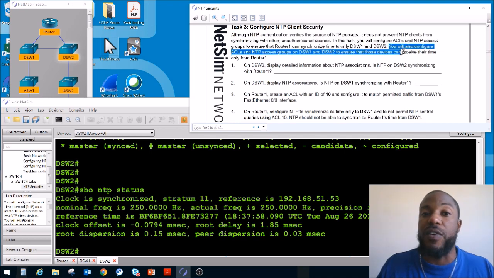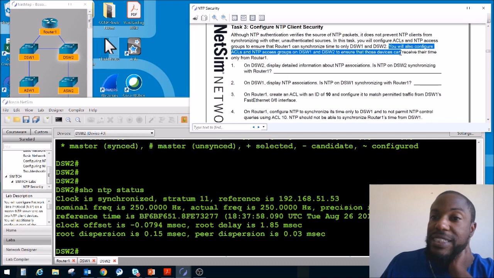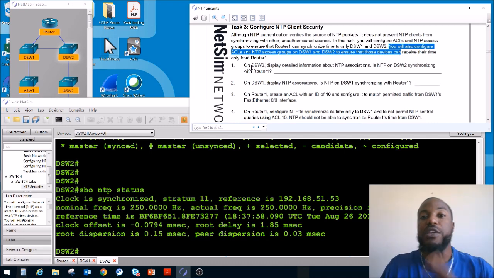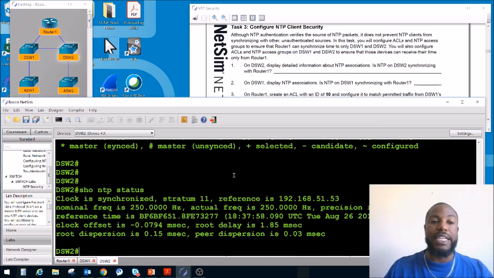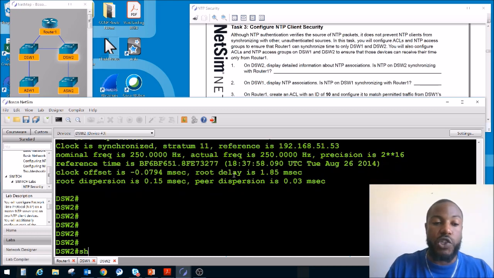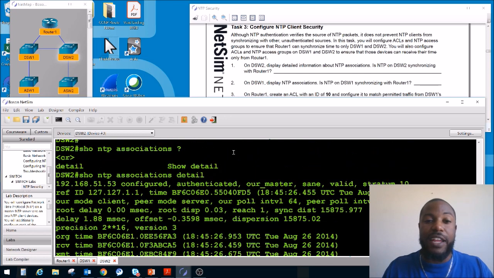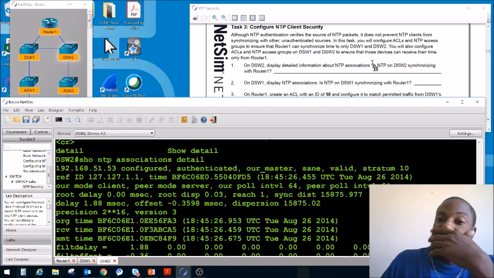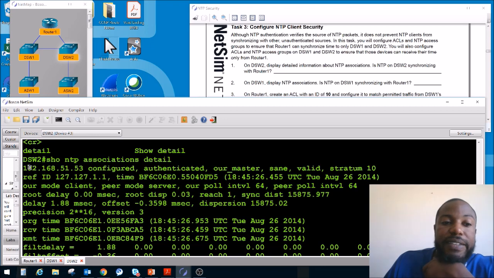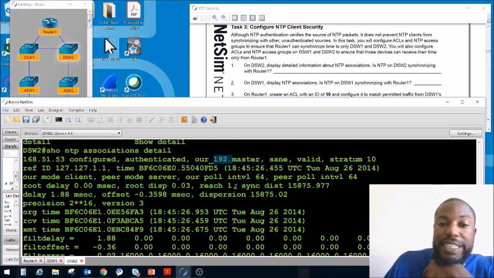You will also configure ACLs and access groups on DSW1 and DSW2 to ensure those devices can receive their time only from router 1. So on DSW2, display detailed information about its associations. Show NTP associations. Is it detail? Yeah, detail. Okay, so we got a lot of information here, right? Is NTP on DSW2 synchronizing with router 1? Well, let's see here. It's synchronizing. It's configured, authenticated. Our master looks like it right here, right?